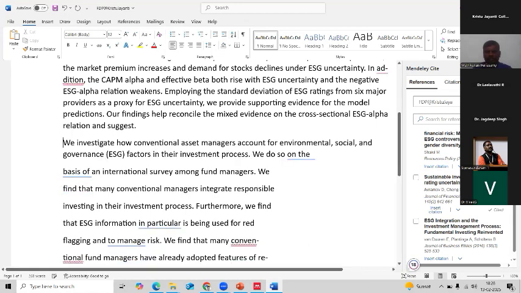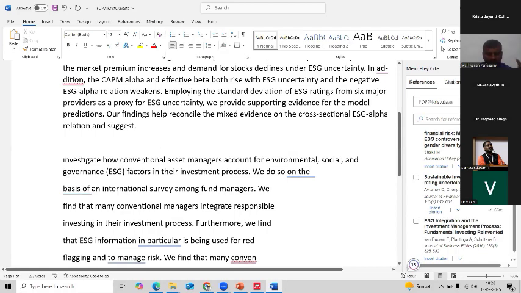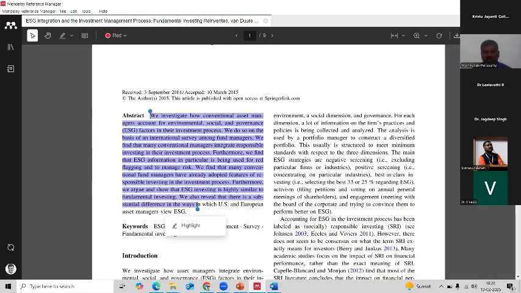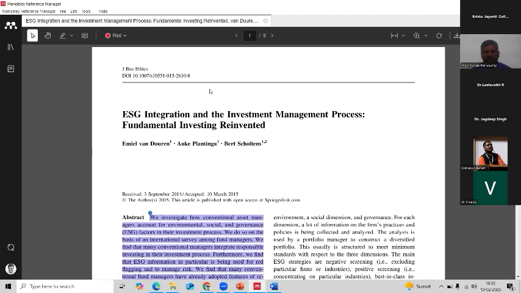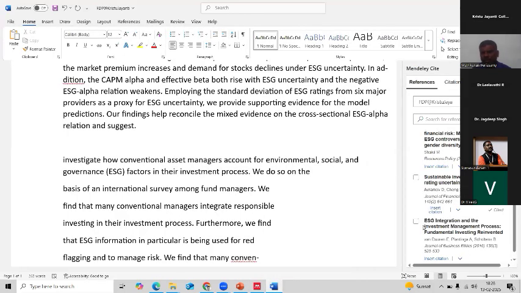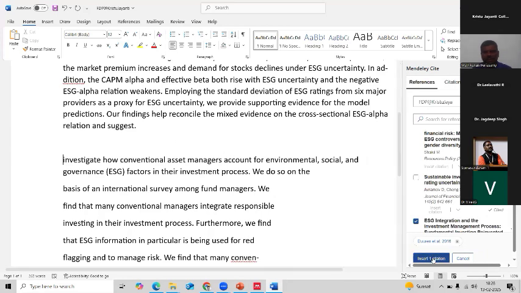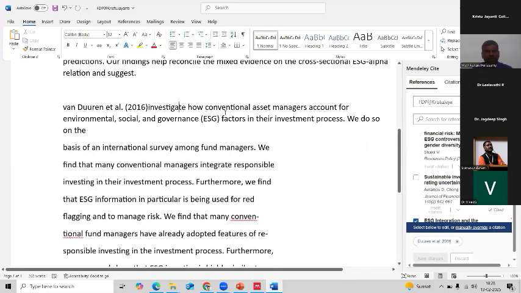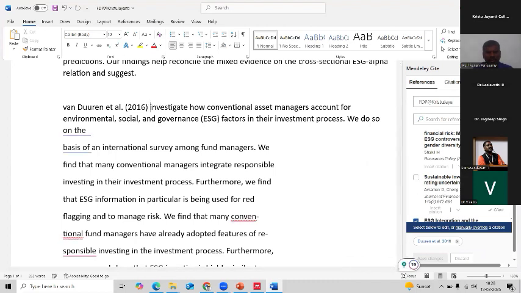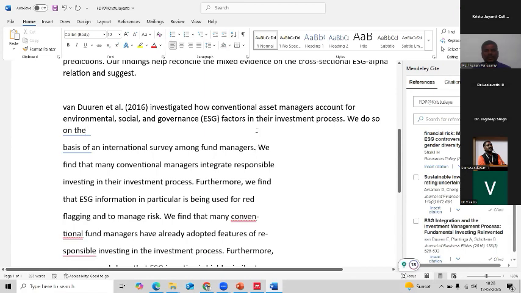Then we'll keep the cursor at the beginning. The article title is ESG integration. Go to Word. This third article, ESG integration. Click the article. Click on the author name. Then author year. Click that. Author parenthesis year. Save changes. Then insert citation. Van Duran et al. investigated how this ESG is being reported. You do all the paraphrasing and formatting.